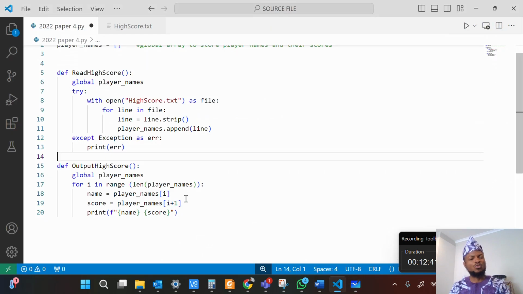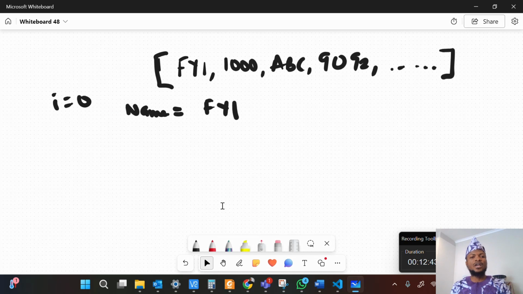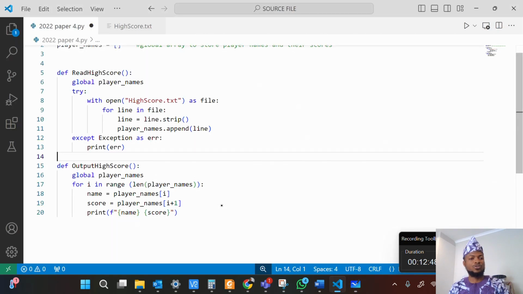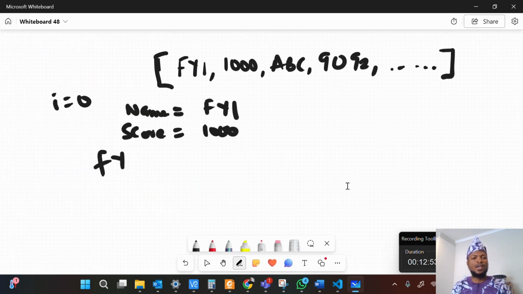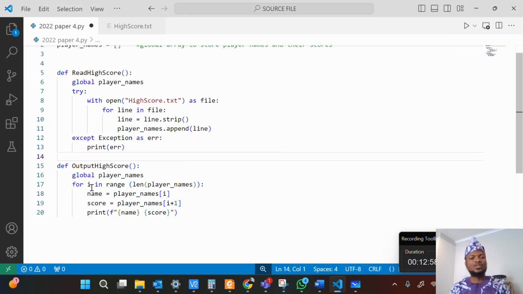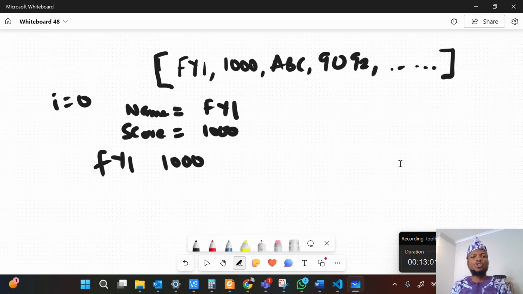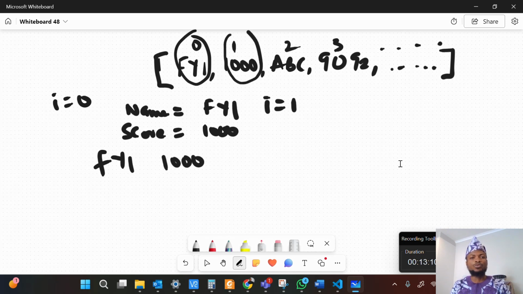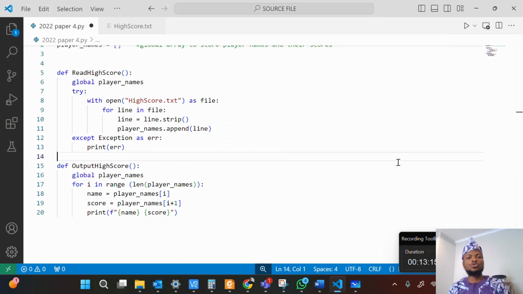Okay. Then score is equal to player_name what? i plus 1, which is player_name[1]. That means score is equal to 1000. Is this understood? Then I printed name, score. Then it prints FYI, also prints 1000. We are done with that, right? Then it goes back and takes what? i equals 1. Then it goes back to i equals 1, which is now the second. No, this is 0, 1, 2, 3, and so on, right? It was done with the 0 position. Now it is at the second position where the value is now 1000, right?